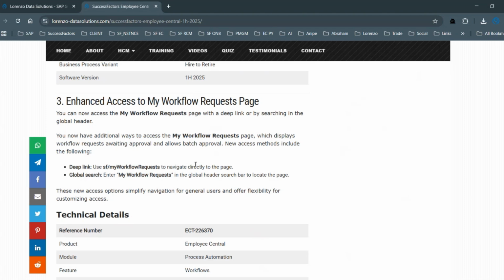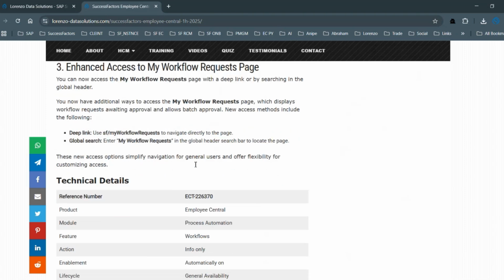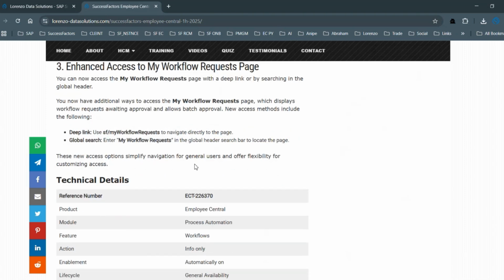You can create a deep link for the My Workflow Requests page from your People Profile Take Action drop-down, the Home drop-down, or maybe the global header search area. So you can locate it anywhere you want. With the instant search click access, you will be directed to the My Workflow Requests page, so that you can experience it in a flexible manner.